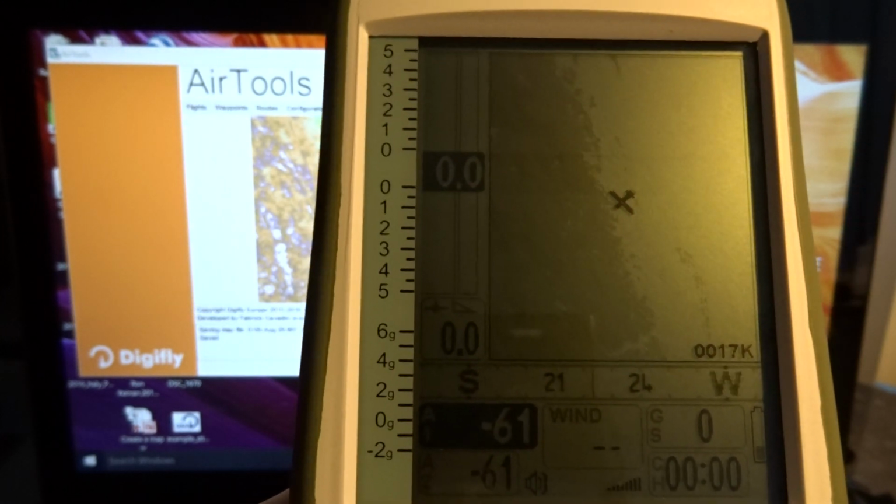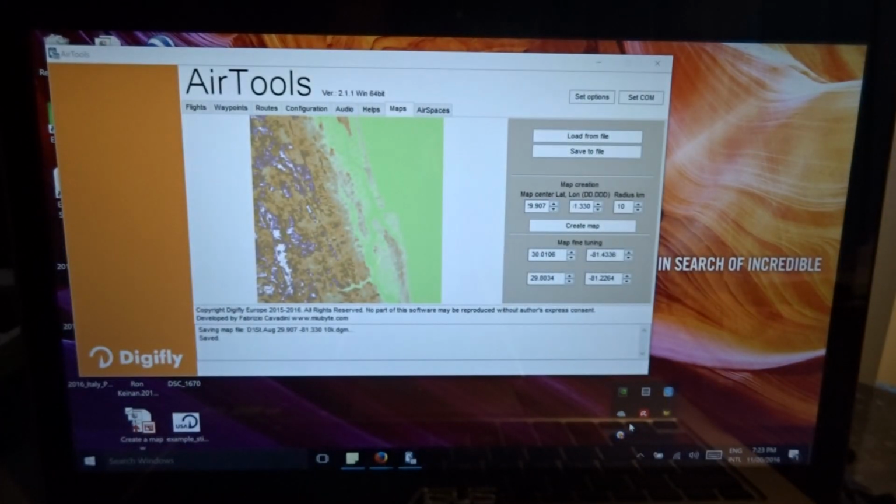You can see, again, with AirTools and the Digifly system, it is quite simple, fast, and easy to use. Thank you.